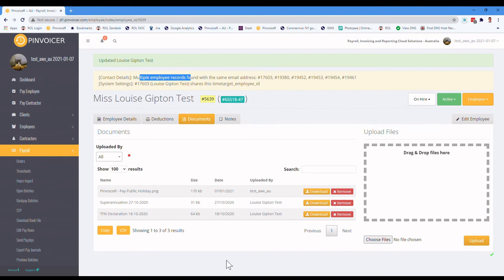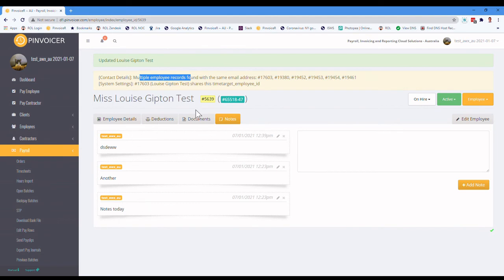Documents, very straightforward. These would be examples of an onboarding process maybe, and then maybe something's been uploaded and saved against the file. And then obviously, as we talked about with notes, you've got notes that you can make in here.